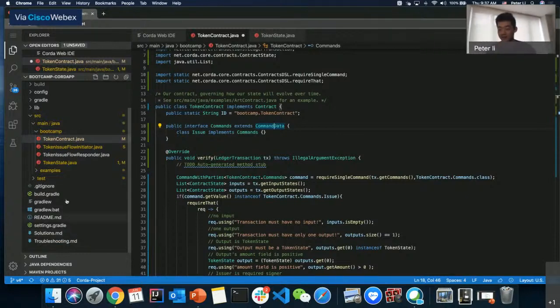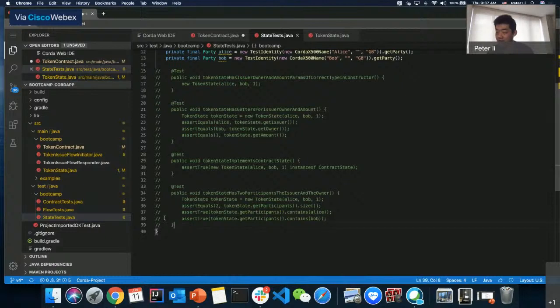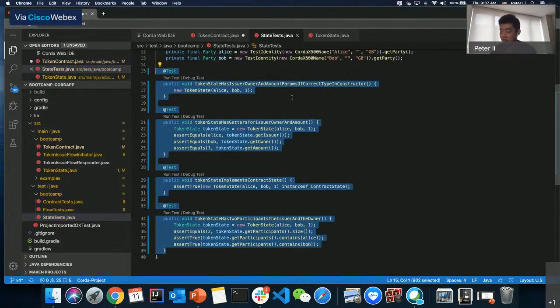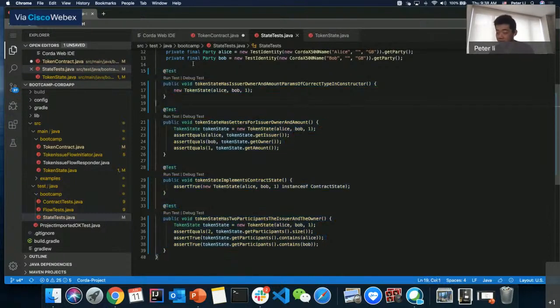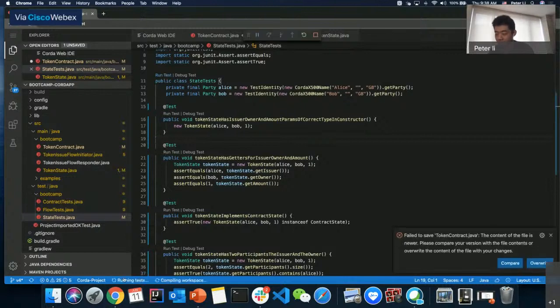So if we select the test, we select the bootcamp, we select the state test, we see we have four tests that are commented out. If we uncomment them all together, you can click the command slash. We can actually run them. We can run the entire test here. Run test. You see at the bottom, the test is running. Hold on, build fail. Is it?